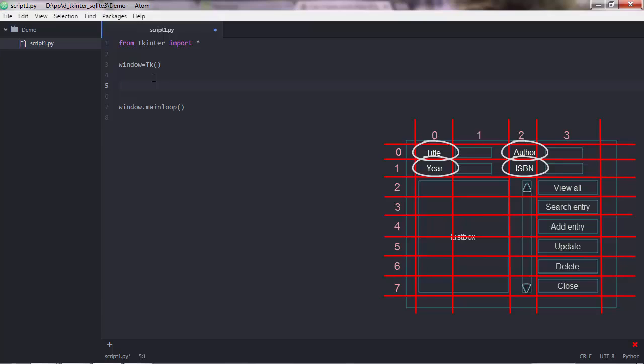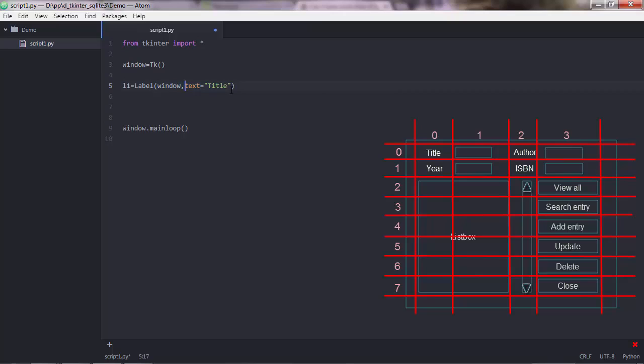Alright, so we have 4 labels here. We have a label title, author, year, and ISBN. So I'm just going to create 4 label objects. I'll name my variables from L1 to L4, and we use the Label method for that. Window is the parent window, and text would be title. Control Enter, you can go to the next line, no matter where you are in the previous line. So you don't have to go to the end and then press Enter. You just press Control Enter and you go to the next line.